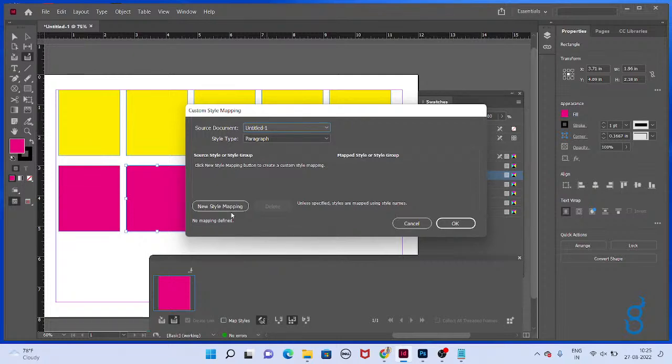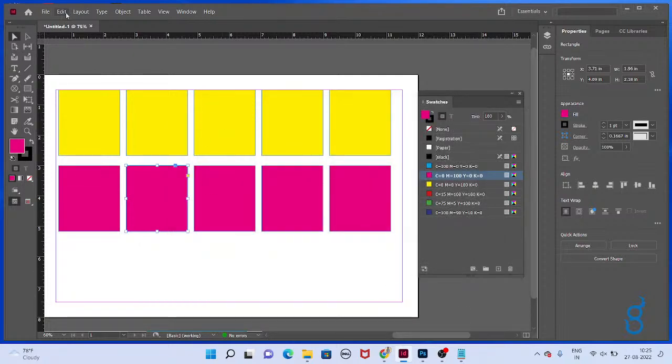Paragraphs and style mappings, okay, I'll explain that one. Select All, I'll explain that in the next session.